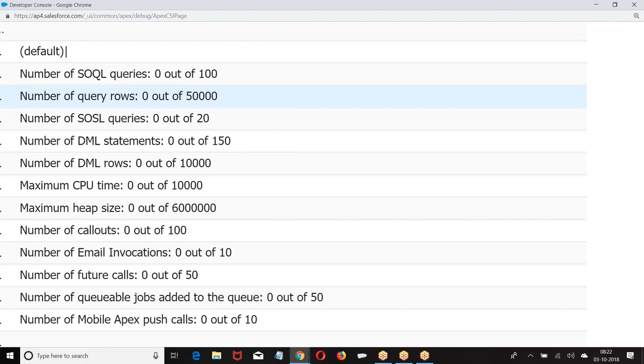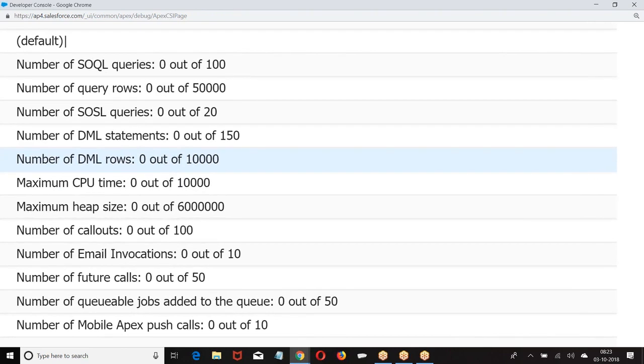Number of email invocations, Messaging.sendEmail. How many times can you call Messaging.sendEmail? 10. How many future methods? 50. How many Queueable jobs? 50. How many push notifications? This is a mobile push notification. You get alerts, right? One message received, that notification. How many? 10. So all these are governing limits. These are some of the governing limits.